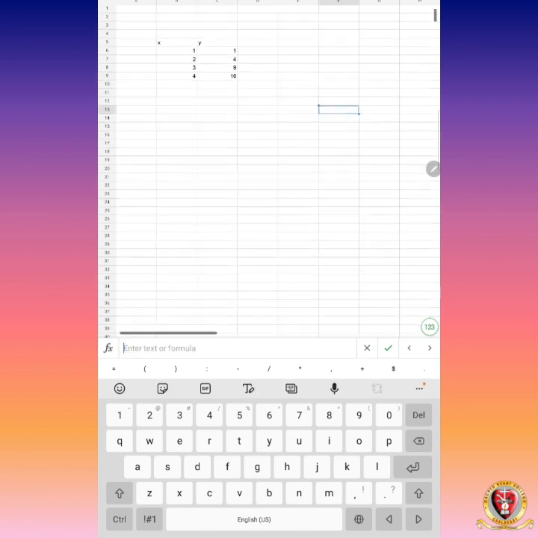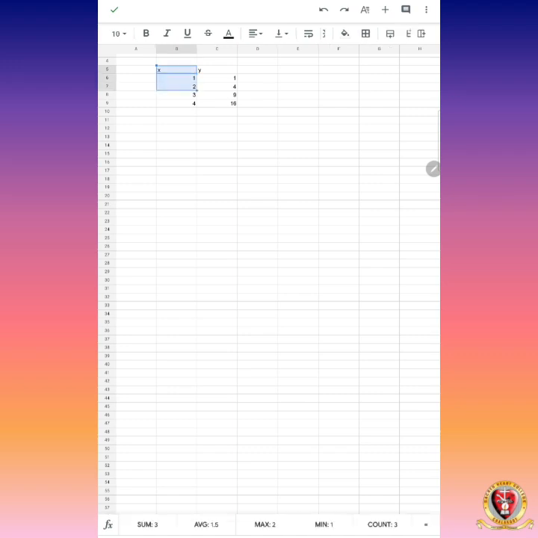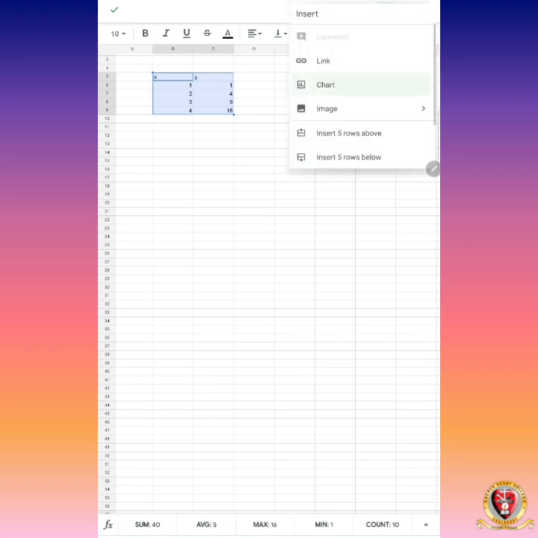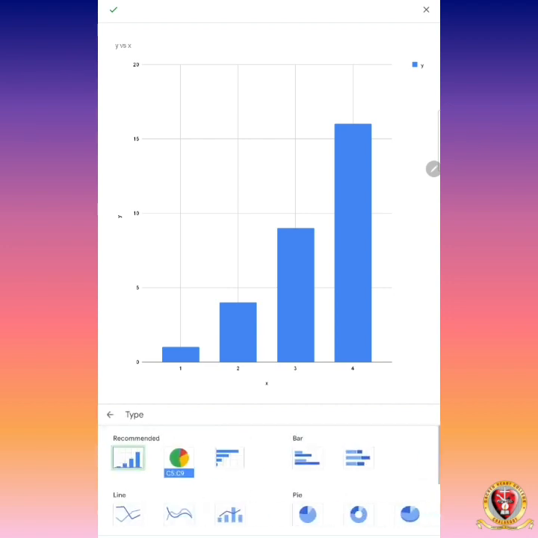So these are my data values in my experiment, and I can select this. I can select these data points and click the plus button, and you can insert a chart. So this is a column chart. You can change the type of the chart.